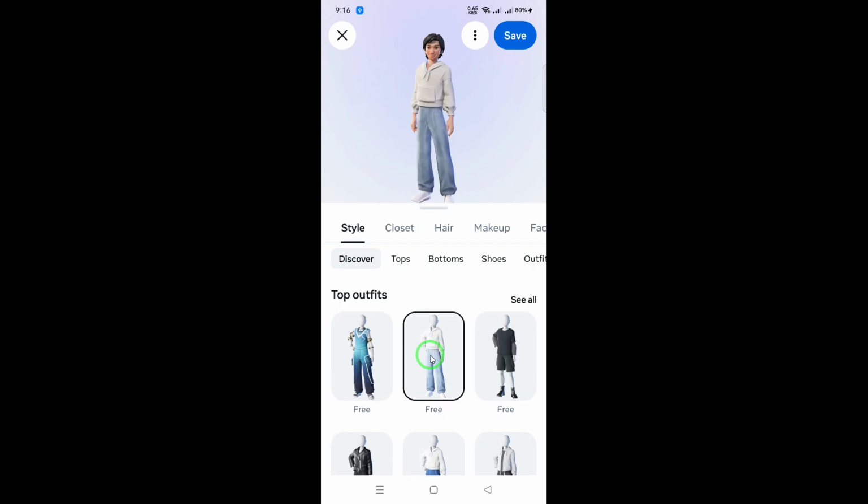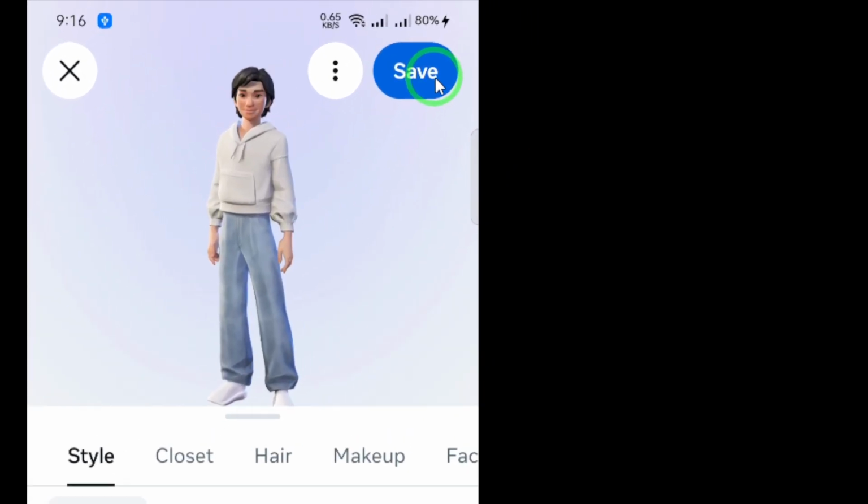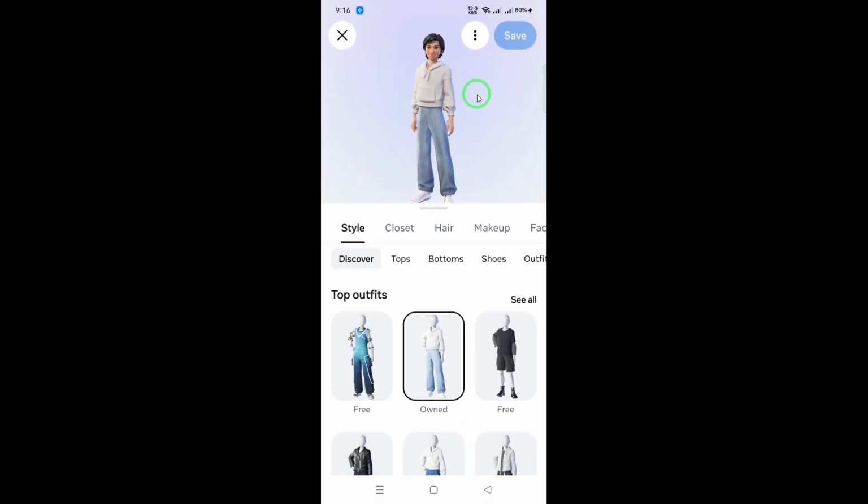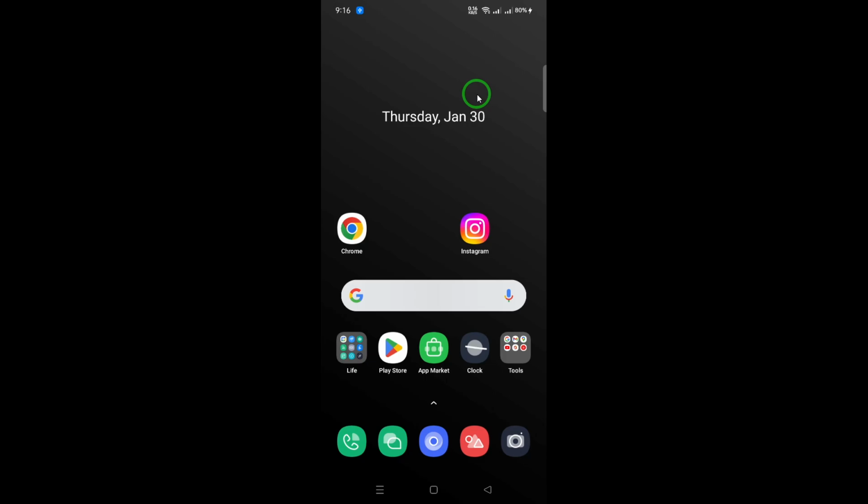After making all your desired edits, don't forget to click Save. This is crucial as it ensures that all your changes are stored and that your updated avatar is ready for everyone to see. And there you have it. By following these simple steps, opening the app, accessing your profile, editing your avatar, and saving, you can easily refresh your Instagram presence with a new look that represents you perfectly.